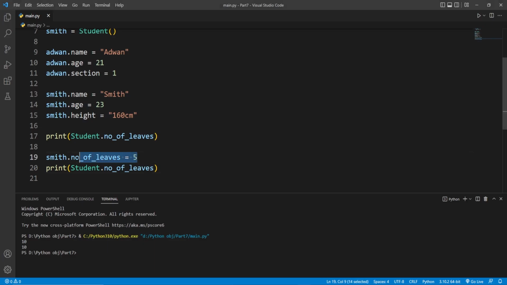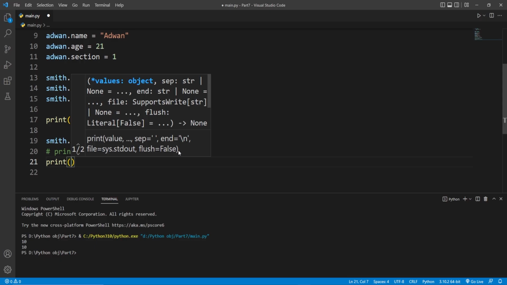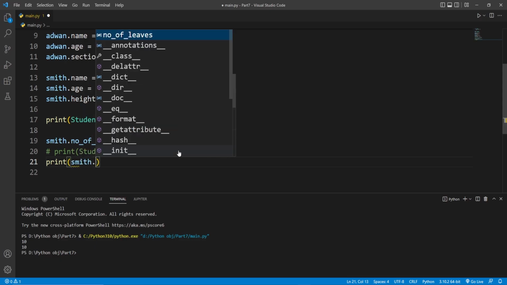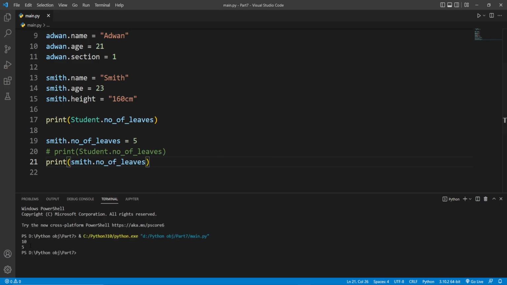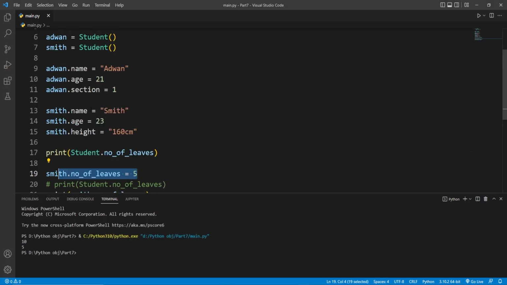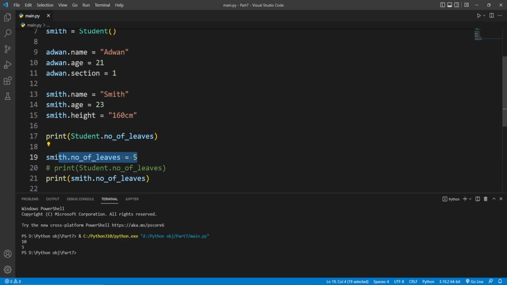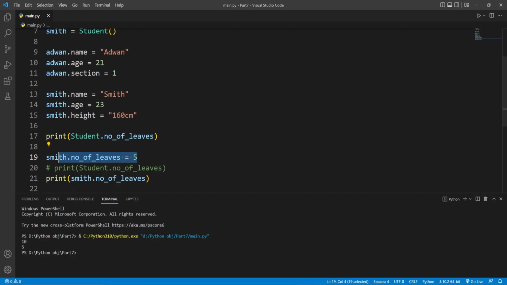But this line creates an instance variable for Smith object. If I comment out this line, and if I print inside the round braces Smith dot number of leaves, and then save this file and run the code, now you can see it's returning 5. Because this line creates a new instance variable for Smith object. That's why it's returning 5. It overrides the class variable. But if you notice, our class variable is still 10.